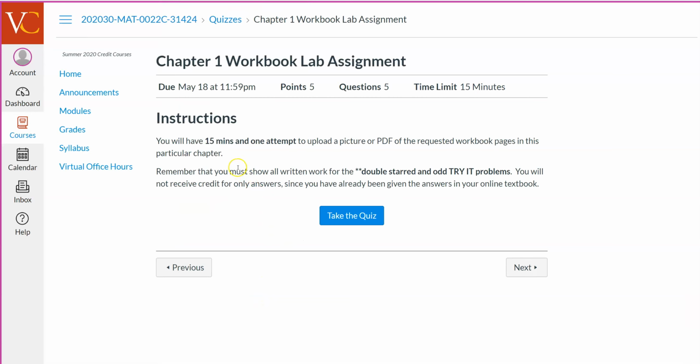So you will have 15 minutes and 1 attempt to upload pictures or a PDF of the requested workbook pages in this chapter. So I'm not going to ask you to show me every page in the chapter. That would be way too much. I'm going to ask you to show me some randomly selected pages. You won't know what those pages are until you click Take the Quiz. Once you click Take the Quiz, your 15 minutes start.